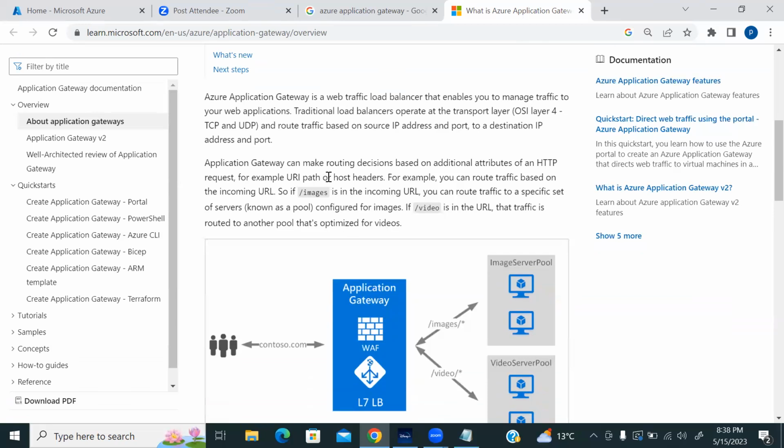But application gateway can make routing decisions based on additional attributes of an HTTP request, for example, URI path or host headers. For example, you can route traffic based on the incoming URL. So if /images is in the incoming URL, you can route traffic to a specific set of servers.